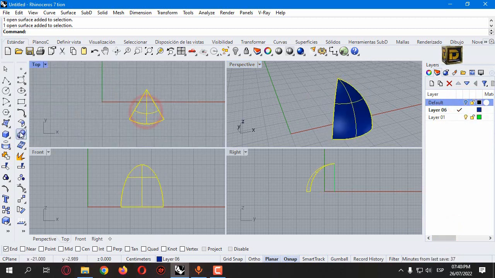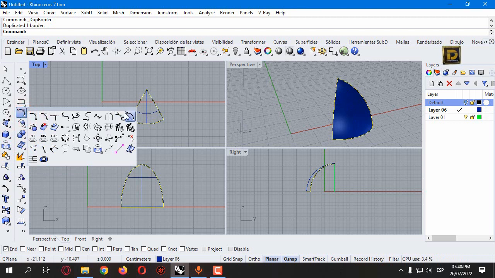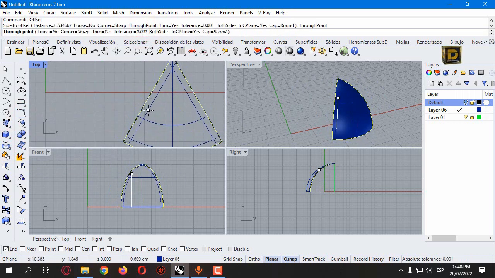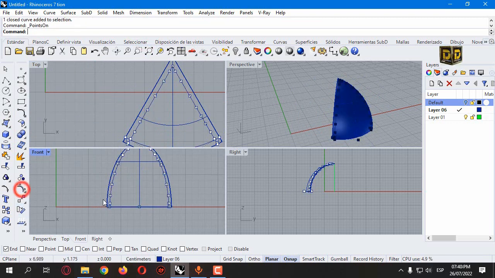Click this surface and go to duplicate border. Go to offset. Points on. Select these curves and points on. Move it.